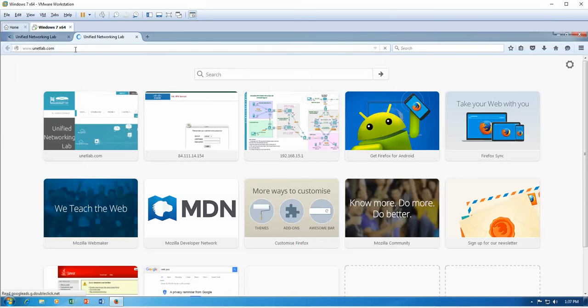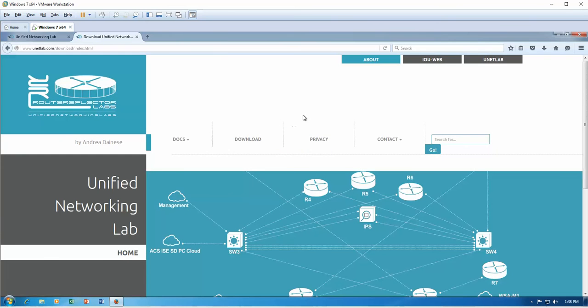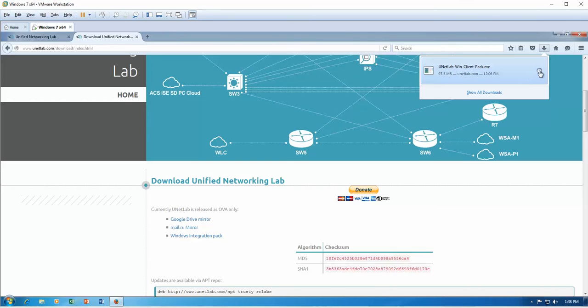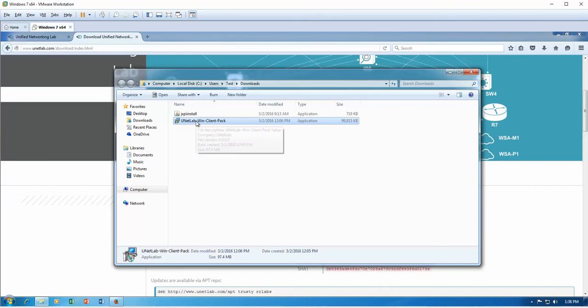I'm going to www.unetlab.com. Clicking on Downloads and scrolling down a little bit, you can see the Windows integration pack. This pack is prepared for 32 and 64 bit use. You need not download anything special for 32 or 64 bits. Just run this pack, it doesn't matter on which machine, 32 or 64, and the pack will automatically detect your system and install the proper files. So just click on it and start the download. Okay, I have downloaded it and my pack is here. Let's start to install it.